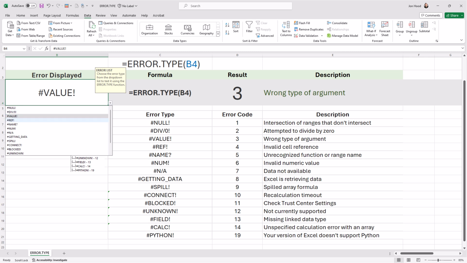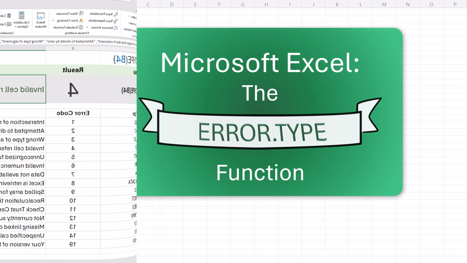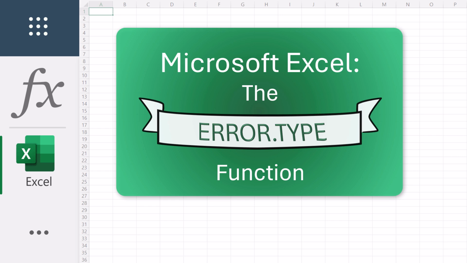Don't forget to click on the Formulas tab and take a look at the Formula Auditing group. Using a function like ERROR.TYPE can save you time and effort when you're both detecting and resolving errors. Hopefully, this was helpful, and by understanding and utilizing this function, you can effectively identify and handle different types of errors. And that is how to use the ERROR.TYPE function in Microsoft Excel.